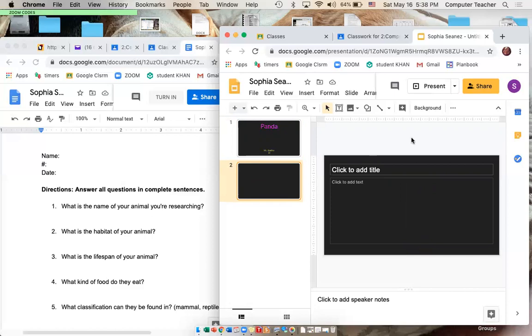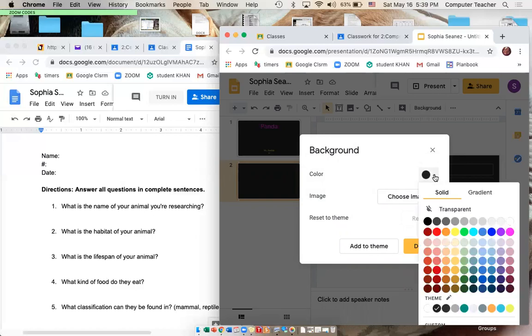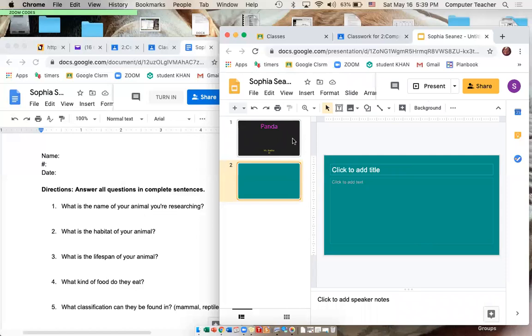I can change the background for each of these. The way I can do it is if I go to background, there's a dot, which will be whatever color the slide is. I press the down arrow, and it'll give me different options of what color. So let's say I want this kind of color. If I want it for all of the slides, then I put add to theme. If I just want it for the second slide, then I press done. So see how it's different?